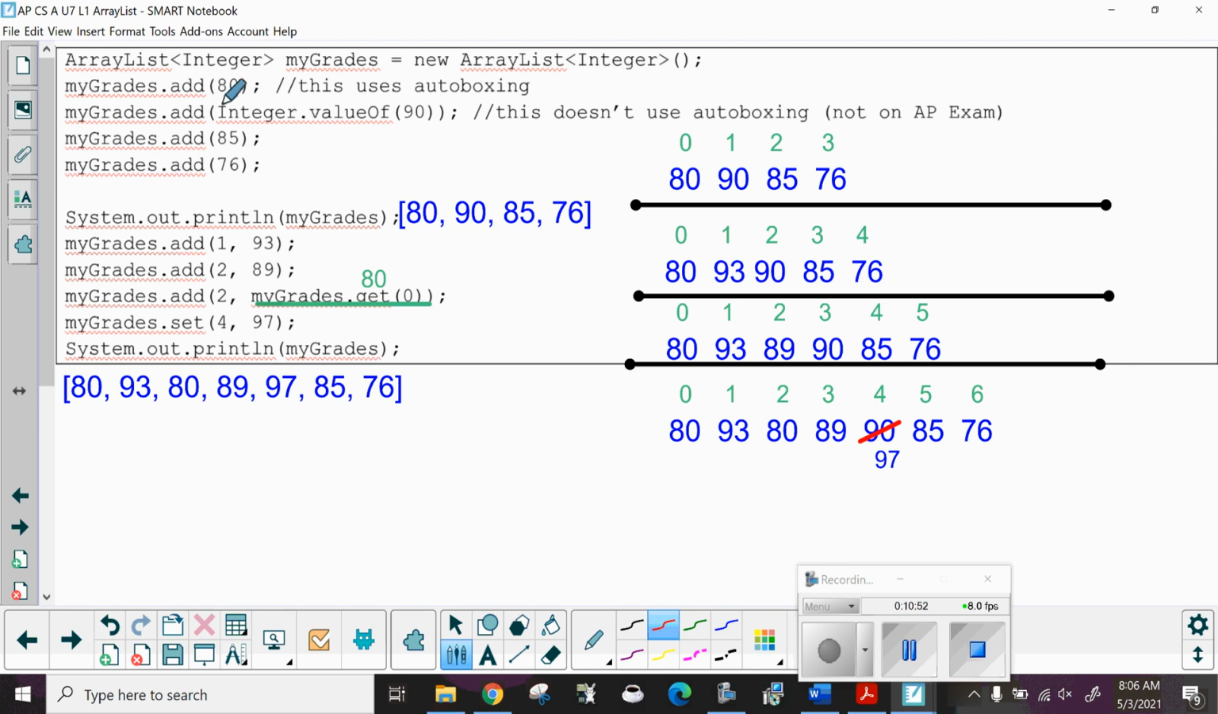And then migrades.add(Integer.valueOf(90)). This doesn't use autoboxing, and it's not on the AP exam, but you can add it like this, okay? migrades.add(85), migrades.add(76). This is just an example of creating an Integer type value and placing it in. Now, when we use the println, it's going to very nicely print out 80, 90, 85, 76.